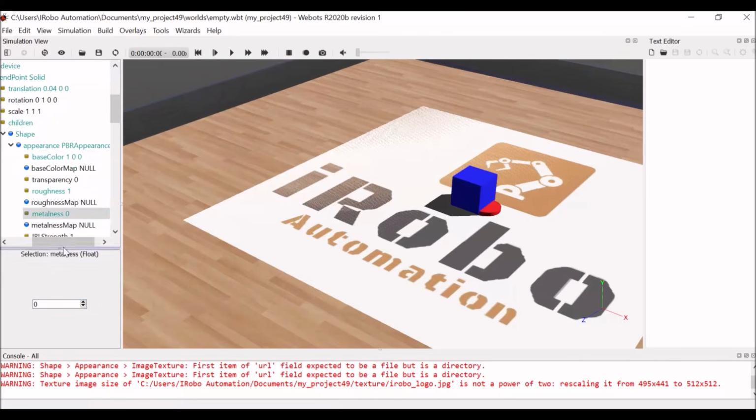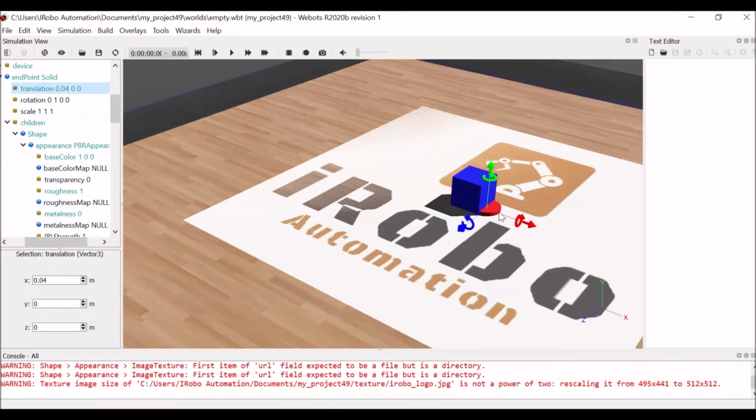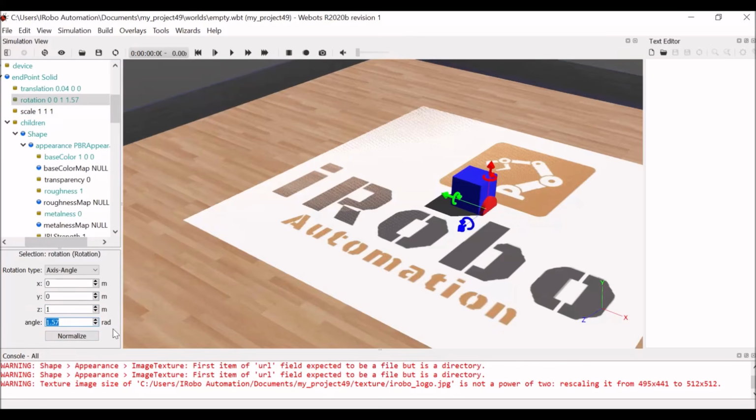Now I'll go to the translation again, because the wheel position is not proper. The wheel is exactly on the floor, right? Now I'll go to the rotation here. Right now the wheel is in a flat condition. I want it in a vertical condition. So I'll make y 0, z 1. A 90 degree rotation is required. The unit is radians: 1.57 radians means 90 degrees. So it is rotated 90 degrees.